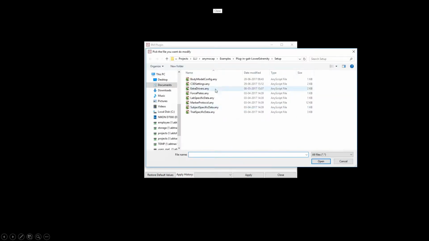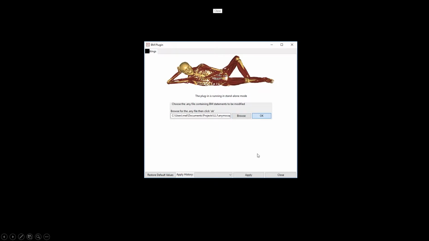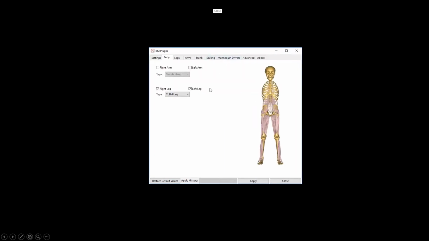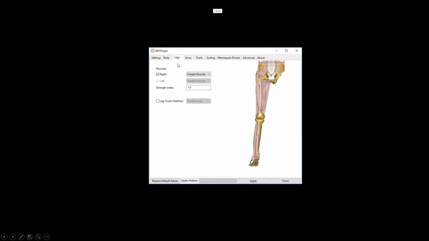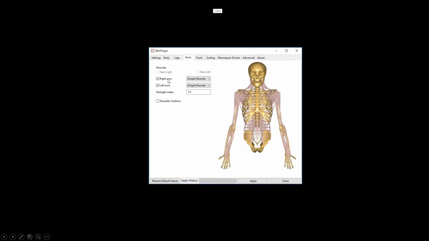So here it's starting up. I'm just going to select one of the files here where I have my configuration in. And this plugin gives me a user interface to configure the model. Just by clicking the different buttons here, I can reconfigure the model with different body parts. For example, here I changed to the detailed hand model. There's a specific tab for the leg where you can configure or turn off muscles or change the muscle type. There's a similar one for the arms. You can configure the arm model, set the type of muscle, turn on rhythms and stuff.